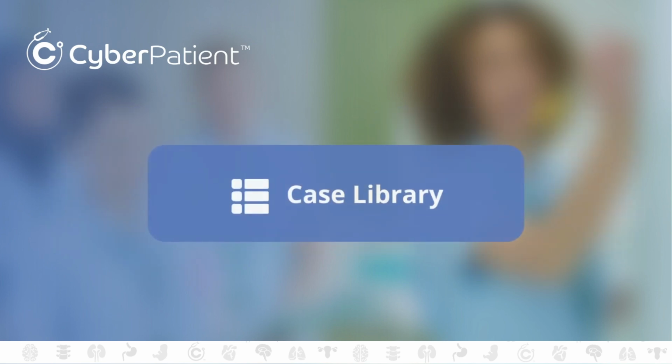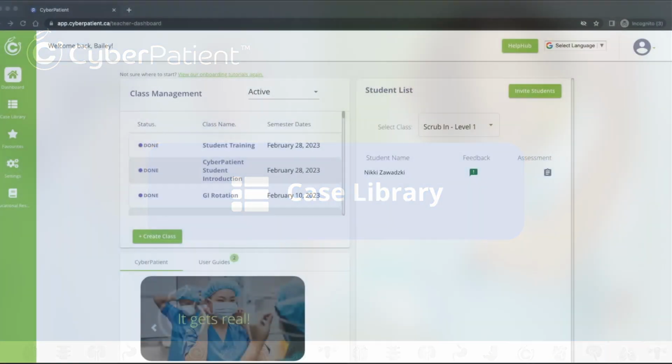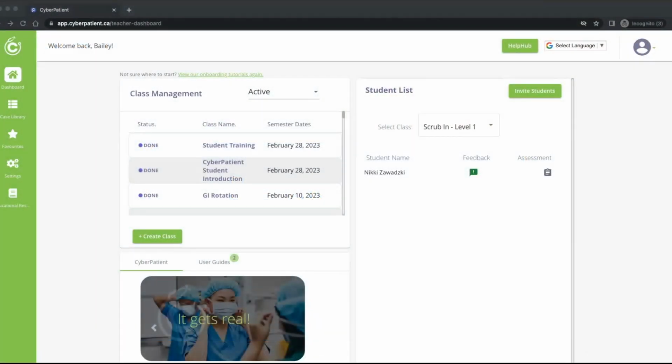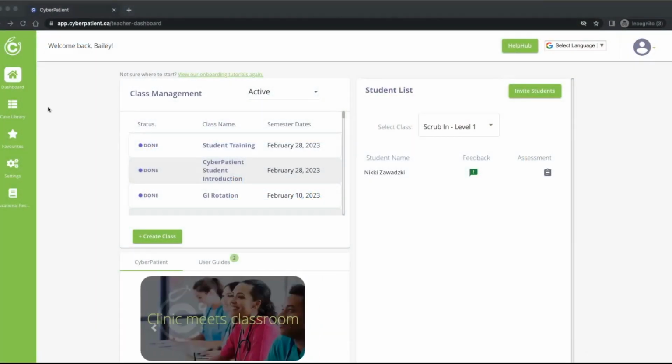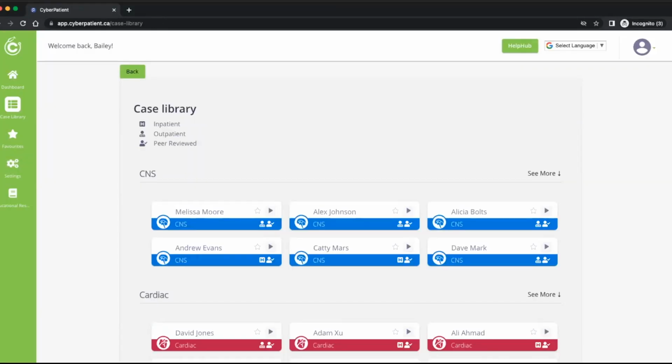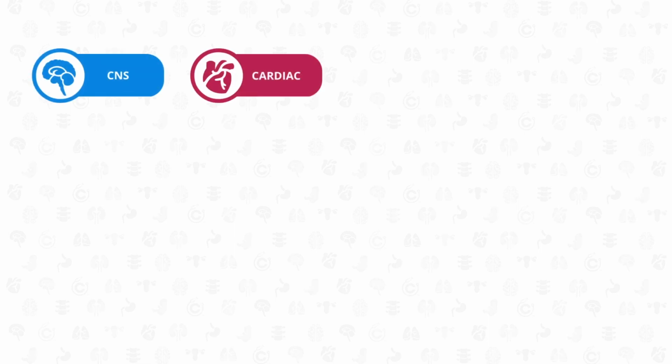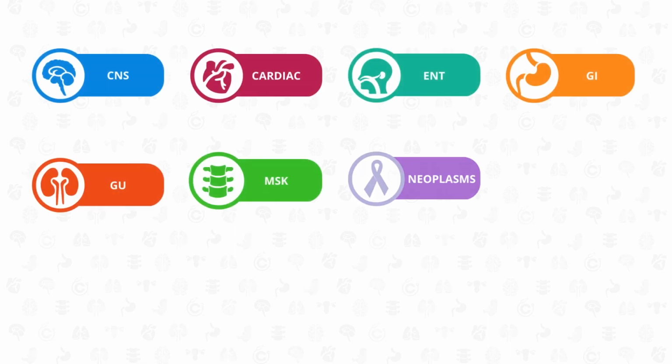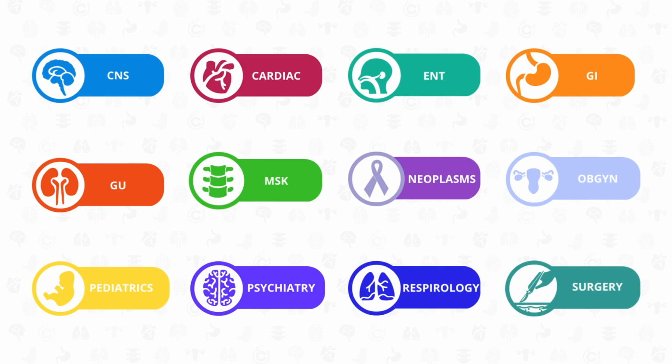First off, the case library. Admin and faculty accounts can access the case library on the left-hand navigational panel. Each case is identified by inpatient, outpatient, and peer-reviewed. We cover systems such as CNS, cardiac, ENT, all the way down until surgery.